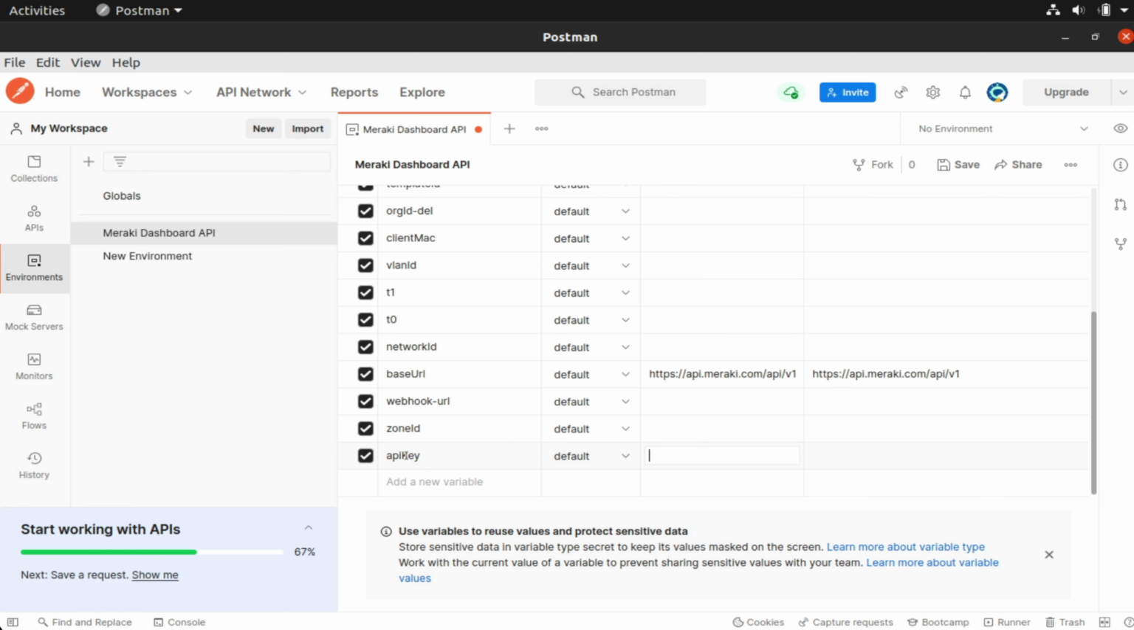Now, additionally, we want to make a new variable here, and we want to name that API key. You'll notice that the K is capitalized. It's very important that we have that exactly correct. We want to paste that in both the initial value box and the current value box. With that in place, let's click our Save button.